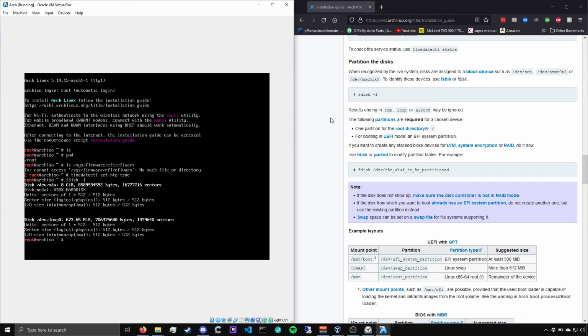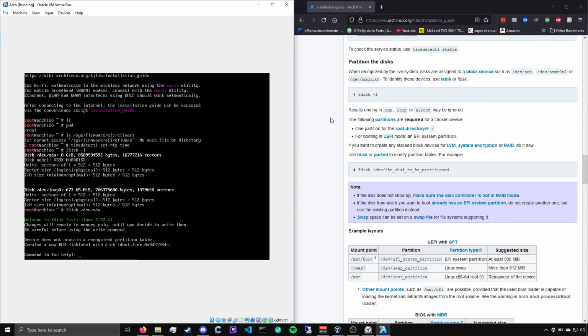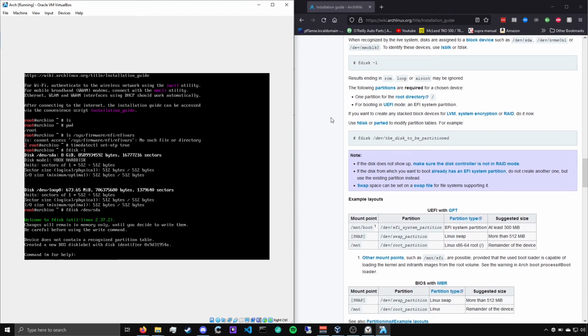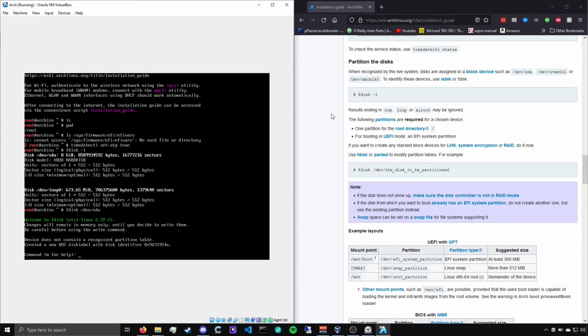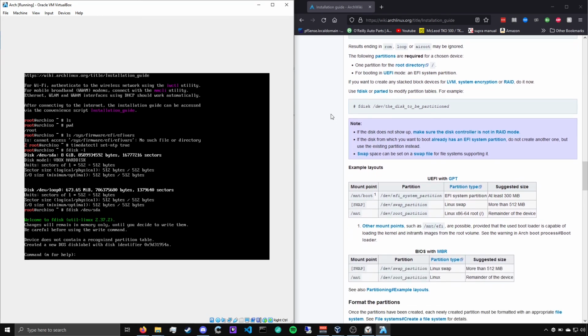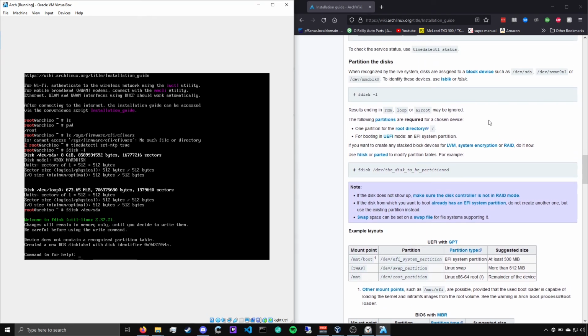So we have loop0, which is the loopback. That is not important, but the one we are interested in is /dev/sda. /dev/sda is the drive that we made for the virtual machine. As you can see right there, it says disk model VBox hard disk. Hit enter, fdisk /dev/sda. Welcome to fdisk. Device does not contain a recognized partition table. Okay, this is the first point at which the Arch Linux installation guide gets a little fuzzy.